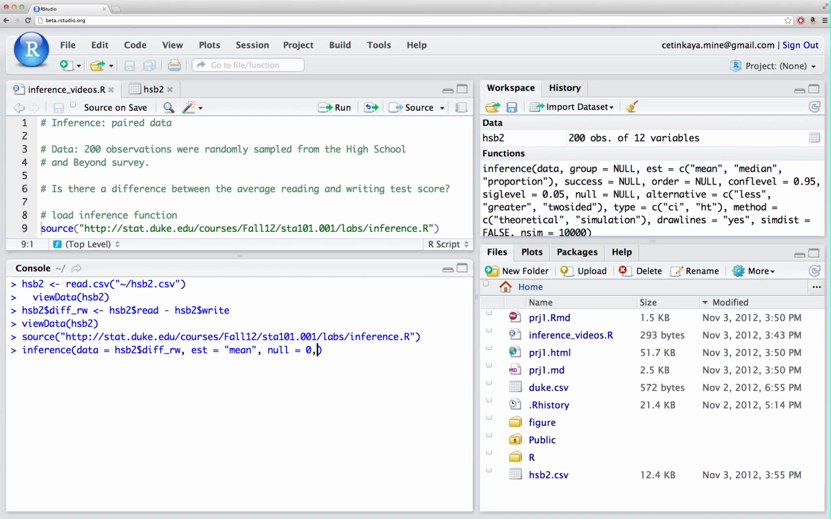Since I'm looking for any difference between these two test scores, I want to do a hypothesis test. My alternative hypothesis is two-sided, since we're looking for a difference. And lastly, let's start by using a theoretical method.